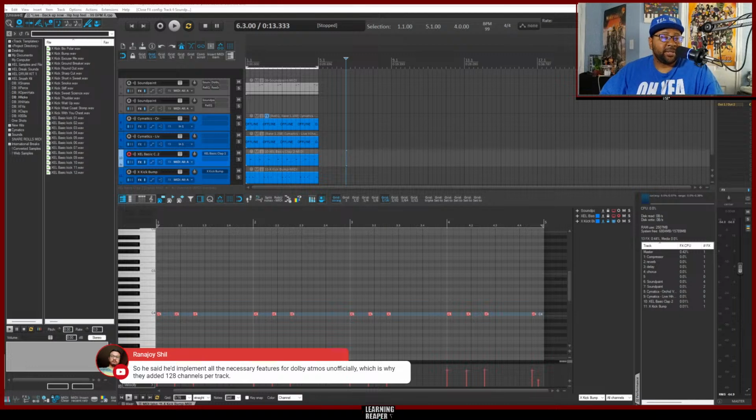Bitwig modulation MIDI is on another level, as what Ableton does not. Ableton has Max for Live or Bitwig. Yeah, like I said, I don't really make sound and stuff, so it's kind of one of those things for me.